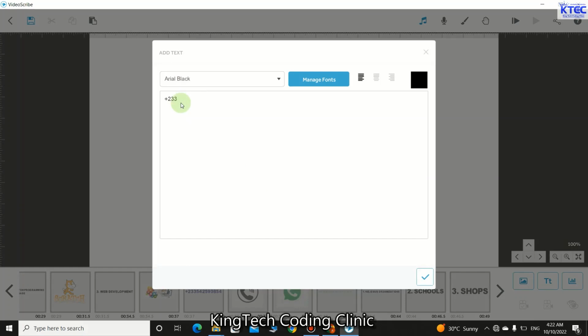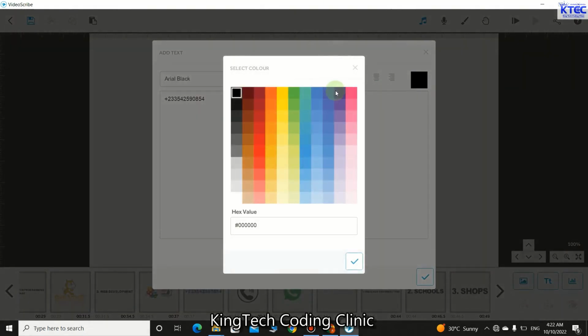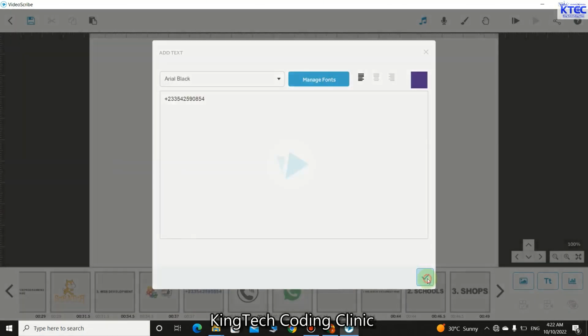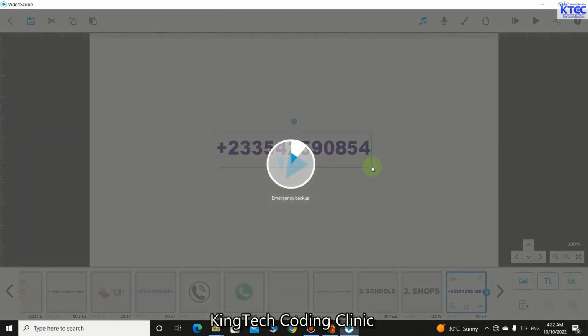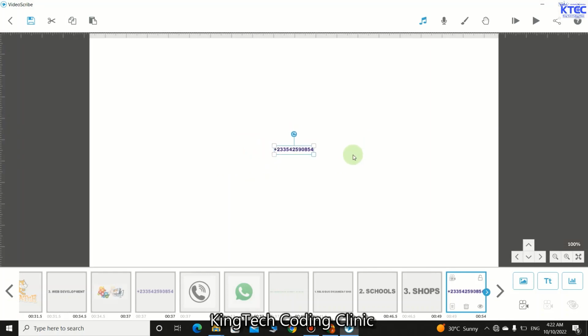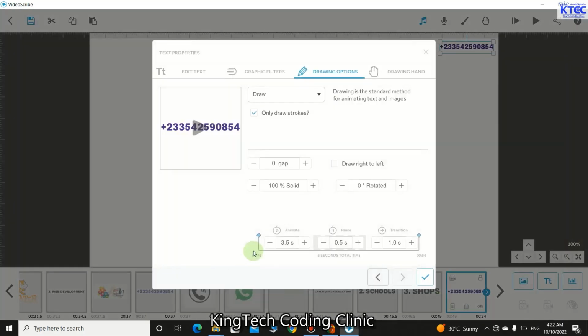So +2335425. Sorry. 5908554. Perfect. So we just change the font to the blue. There we go. So we can squeeze it and make it very small. We can drag this and then keep it here. There we go. So now let's check and then just take off the animation, pause and transition.